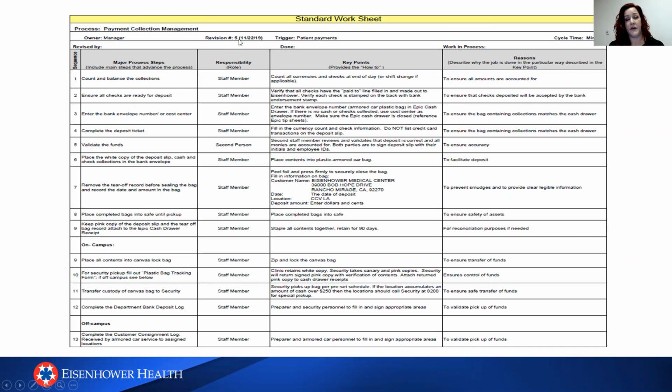These are fluid. We can change things. So if you find that something could be done better, or you think this would make it a little bit smoother, please reach out to us. We can take it to leadership and see if it's something that we can change. Our trigger is going to be the patient payments.